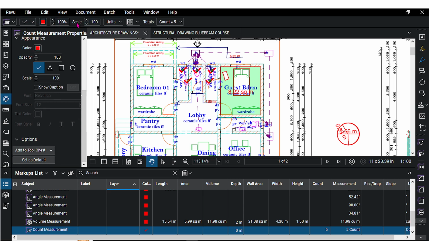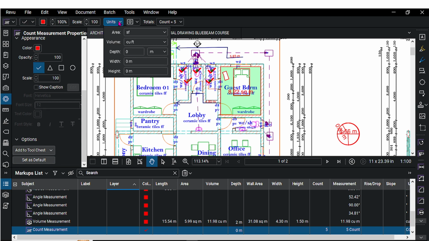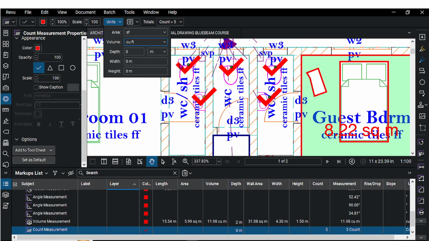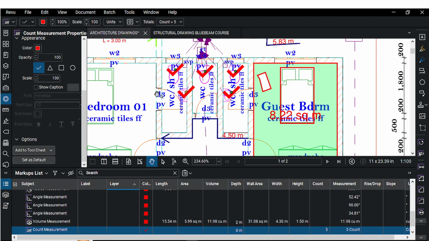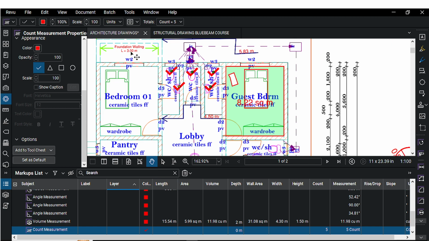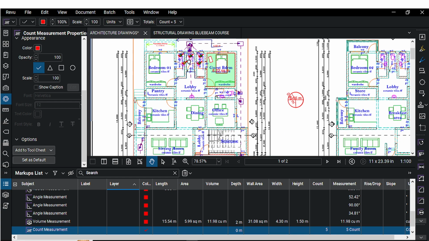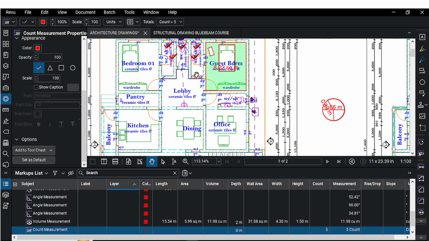So other settings here, for example the units: you can decide to use the counts to define the area, the volume, the depth, the width, the height. So you add them from these points. If you are concerned with the height of this particular WC, you would add the height there, the width as well. This information can be populated under the markup list, and you can create a summary out of that for purposes of analyzing. So that is what we have under this particular measurement tools.